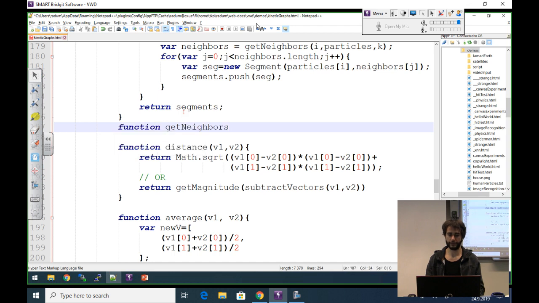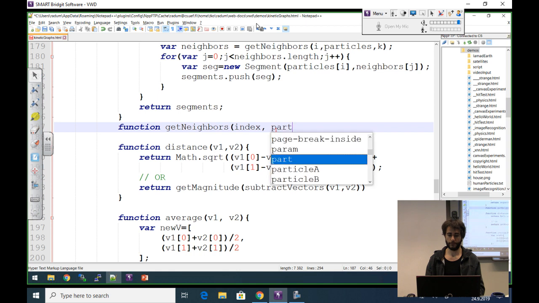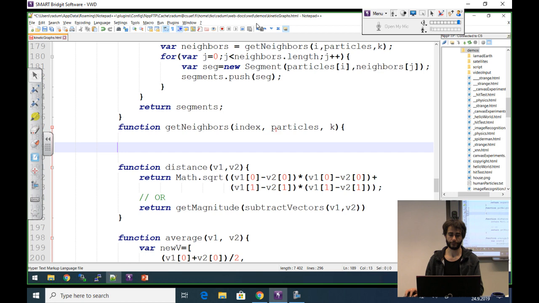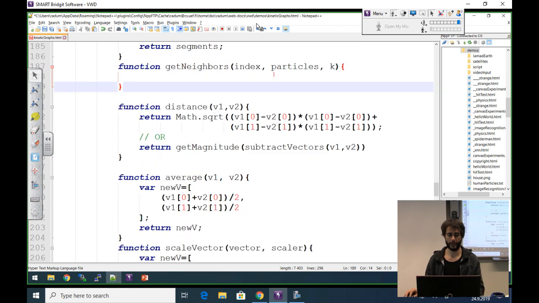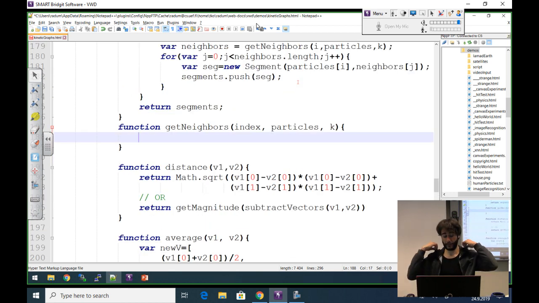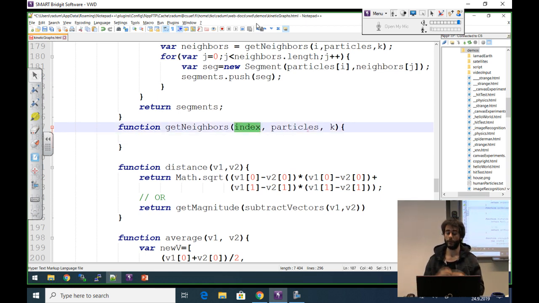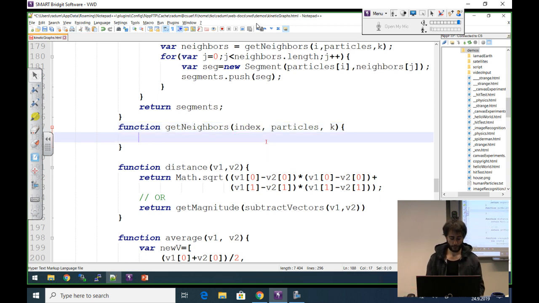So get neighbors of the particle at index, given index, in this case I here at the top, from the list of particles, and I want to get k neighbors. Okay, first step what I'm going to do here is calculate distances from my index particle to all other particles. So the nearest neighbors are going to be the ones with the smallest possible distances all the time.